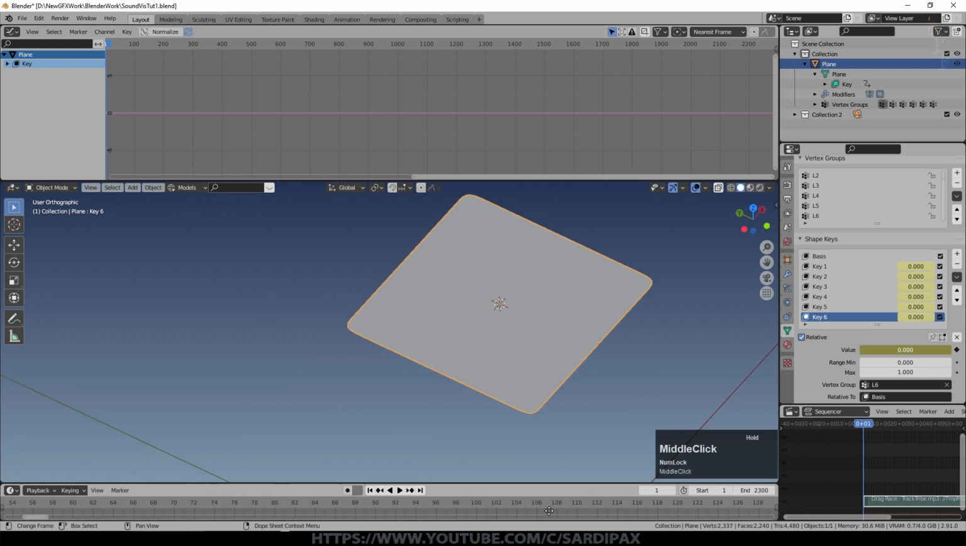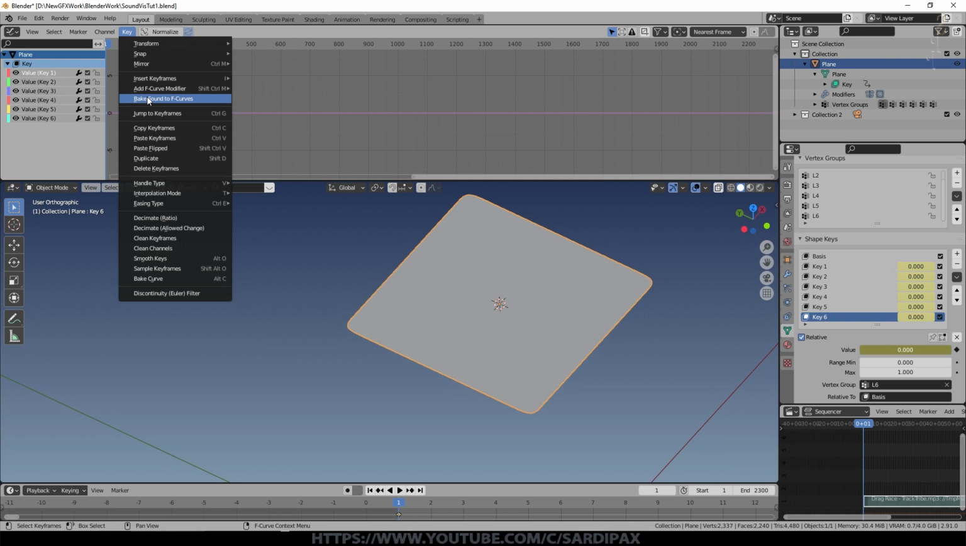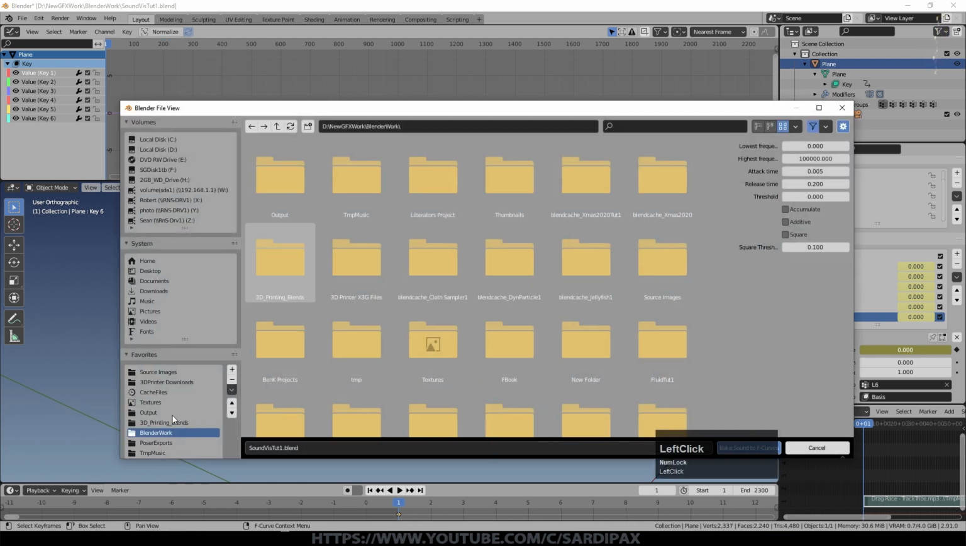So I'm just zooming in on the timeline down here. I've zoomed in quite a way. So we'll now open up this little panel here, and you can see there are all our keys now. They're all there because we keyframed each of them. So I'll select the first one and then go up to key, and under here say bake sound to F curve, and you need to find your sound.